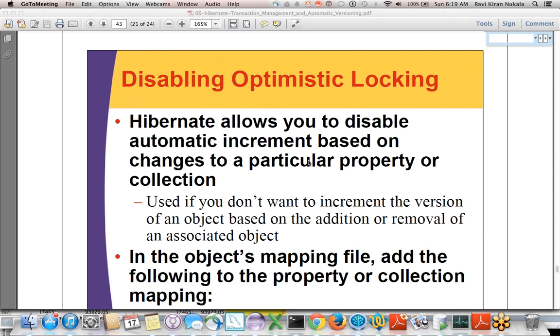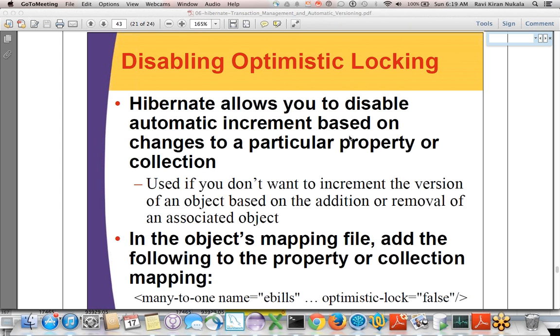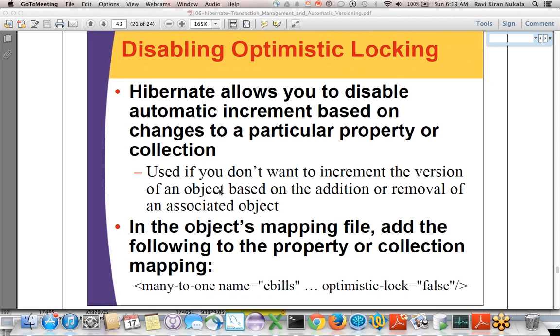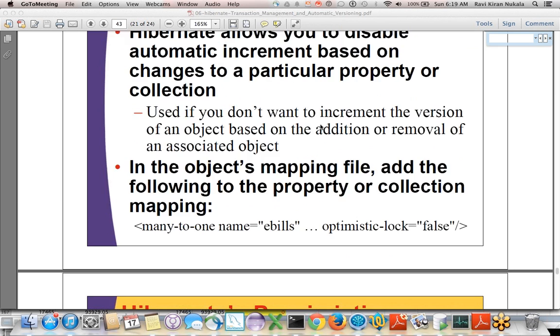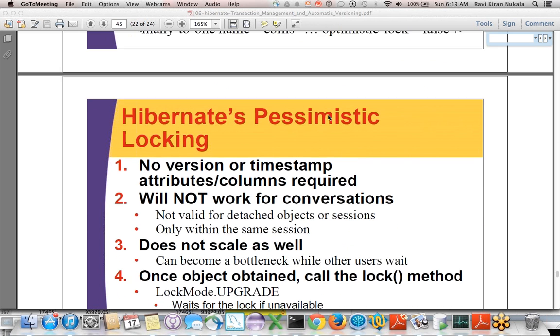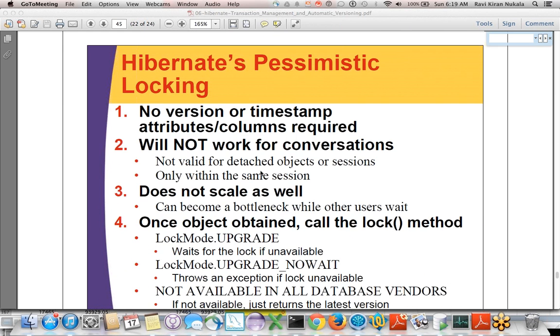Disabling optimistic locking: Hibernate allows you to disable automatic version increment based on changes to a particular property or a collection. It is used if you don't want to increment the version of an object based on addition or removal of an associated object. If you think one of the things need not be updated, you can just say, in the object's mapping file, optimistic locking equals false. Based on some properties, if they are changed and you don't want to increment the version, then you can put that. But ideally, we don't do that, depending on the use case.